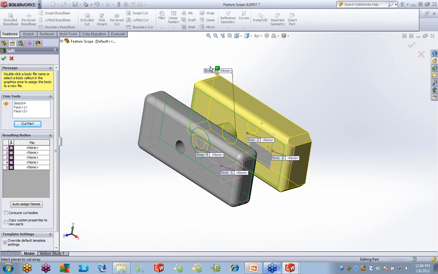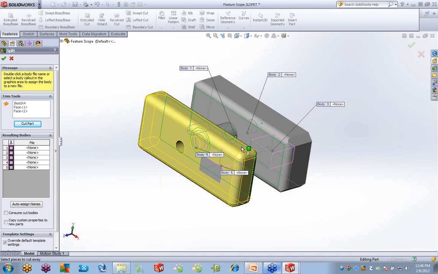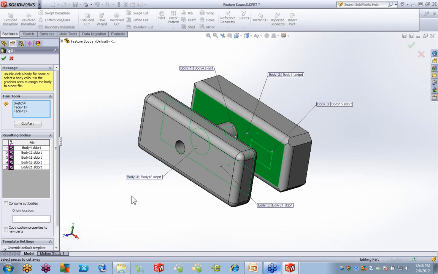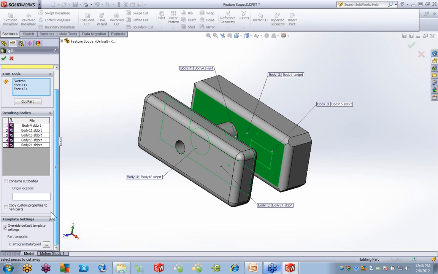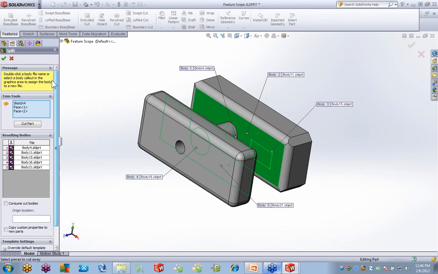Anything that it now sees as a separate piece, it's asking for a name. Okay? And I, again, can auto-assign some names here. I do have the ability to assign a part template to this. I do have the ability to copy any custom properties and set my origins. Notice what does not exist here is the ability to create an assembly. Okay, that does not exist in this command.